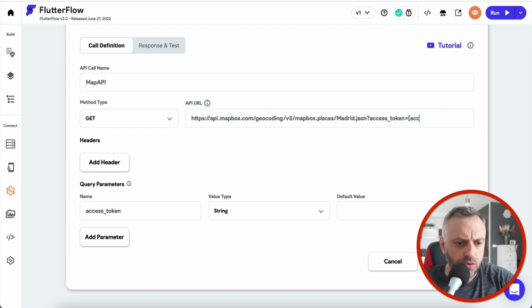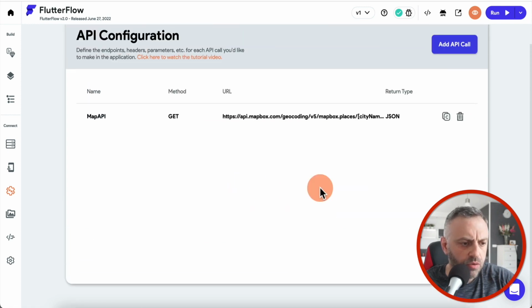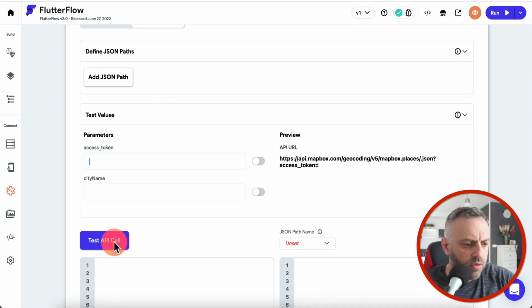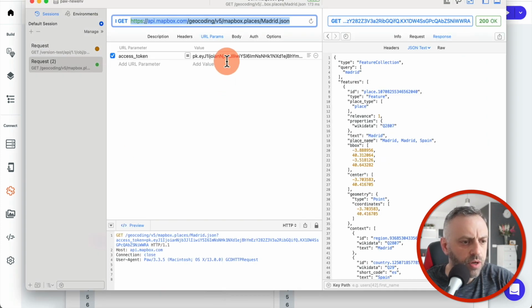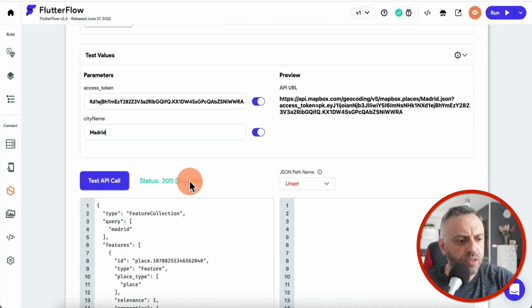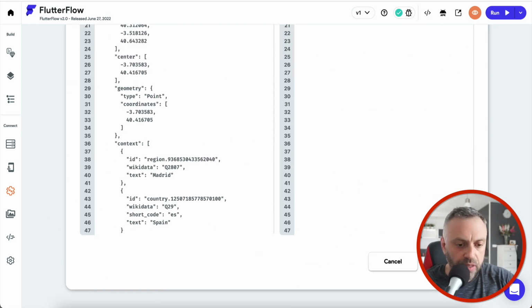So I'm going to say access token here. This thing is also a variable. In this example, we're hard coding, but this is going to be city name. And that's it. So we're going to have two variables, city name, going to be string, and then we have an access token. I'm going to say add call. We're going to click on it. We're going to say response and test, and we're going to fill in the values to see if it's working correctly. I'm going to pass my token. I'm going to pass a city name, Madrid, and I'm going to say test API, and we have a success right here, okay? Now, once we have this here, we're going to say save call.